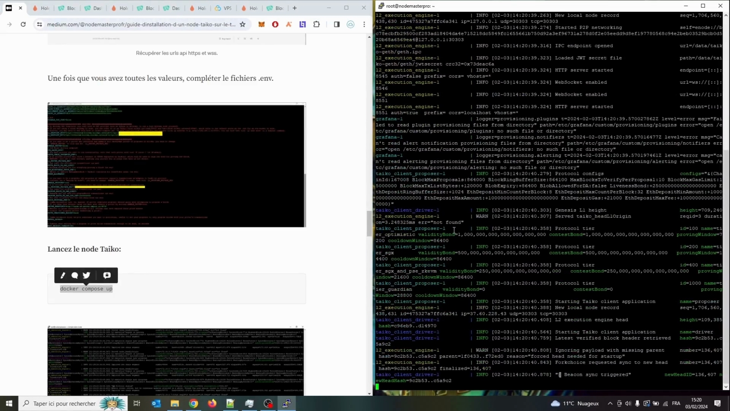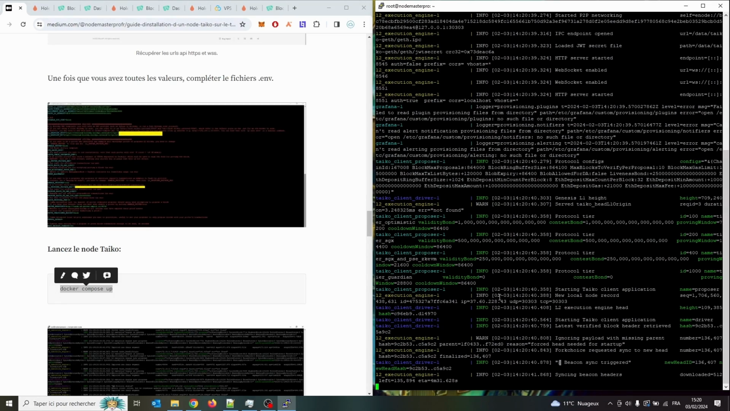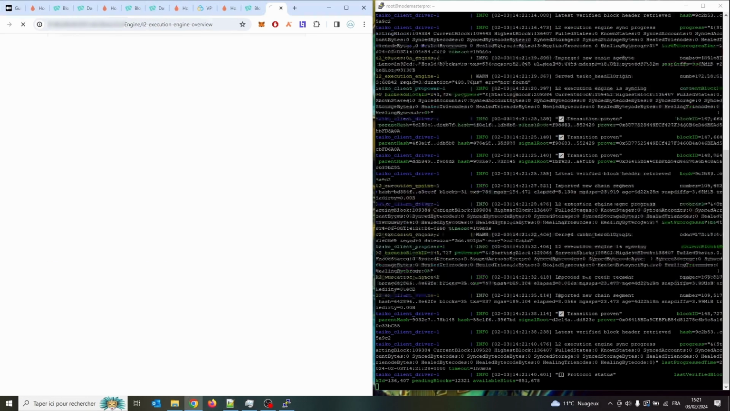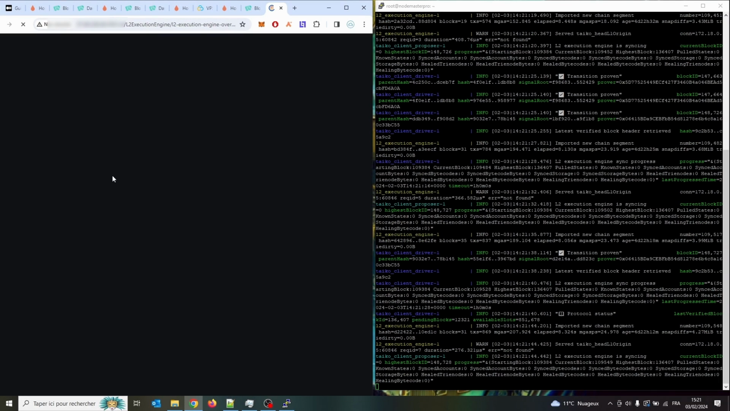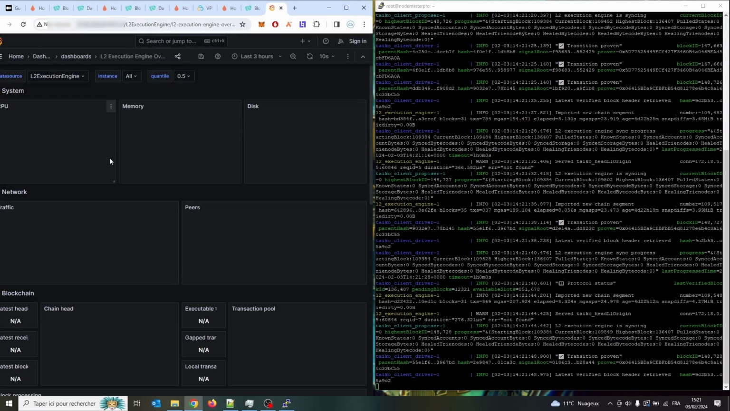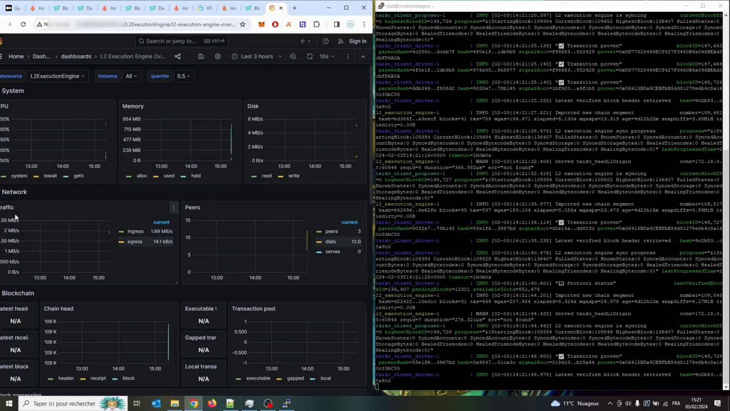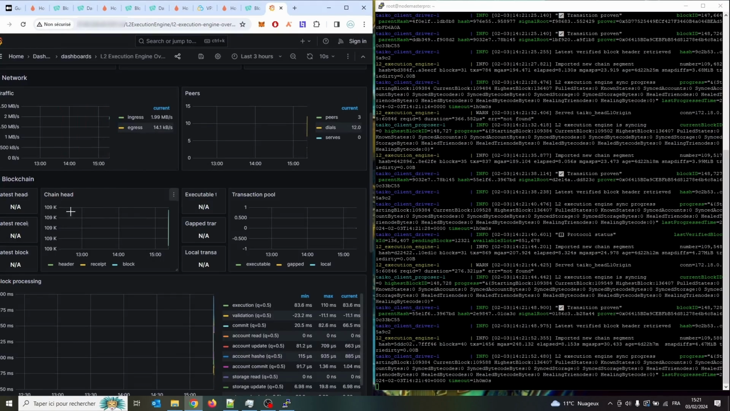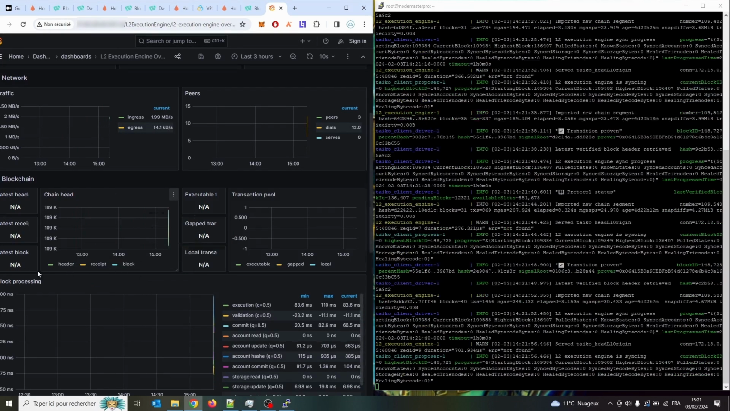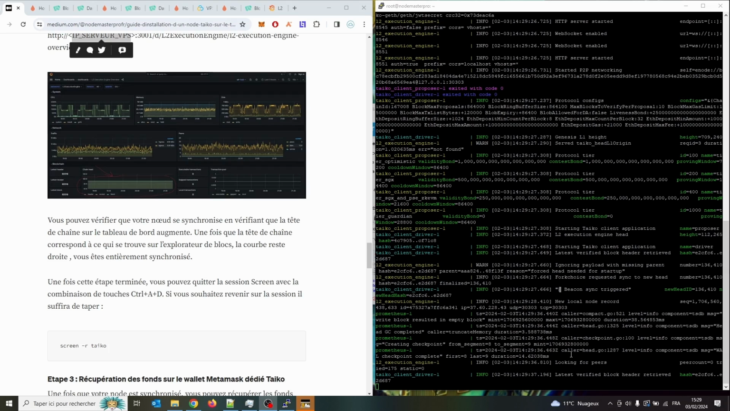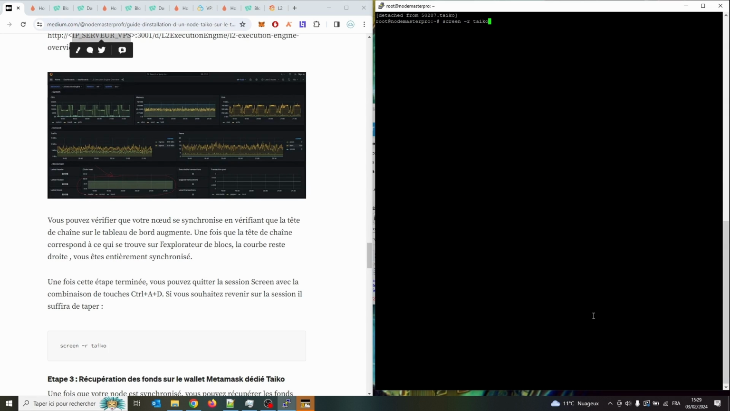Use Grafana to visualize your server's status, replacing the server IP in the URL with yours to access it. Once fully synchronized, indicated by a stable curve on the Grafana chart, you can exit the terminal. To revisit, use the screen command.